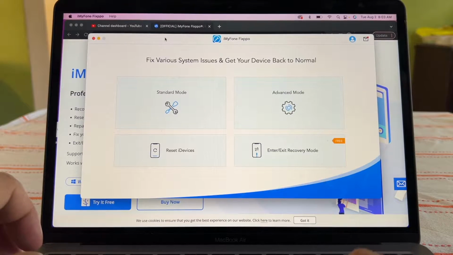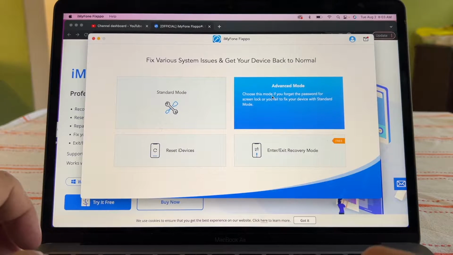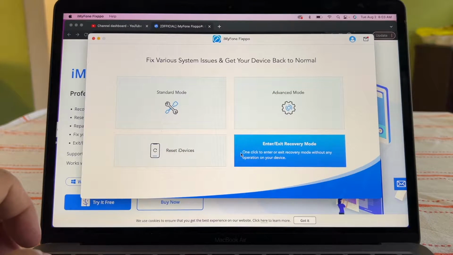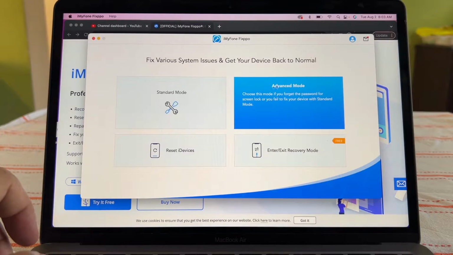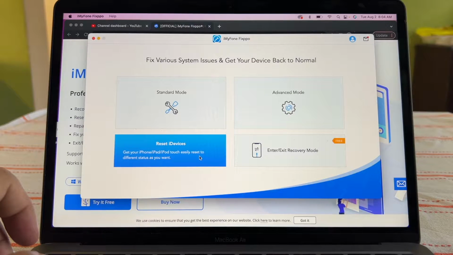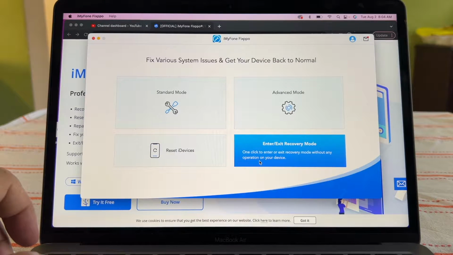Works well on Windows 11, 10, 8, and 7, macOS 12 and below. And here's the software interface, guys. You have standard mode, advanced mode, reset iDevices, and enter exit recovery mode. On the standard mode, you can fix the following issues without data loss: white black screen, stuck on Apple logo, stuck on recovery mode, boot loops, iTunes errors, brick or frozen, won't turn on, and more. You choose advanced mode if you forget the password for a screen lock or you fail to fix your device with standard mode. Reset iDevices, get your iPhone, iPad, iPod Touch easily reset to different status as you want. And here you can enter or exit recovery mode.